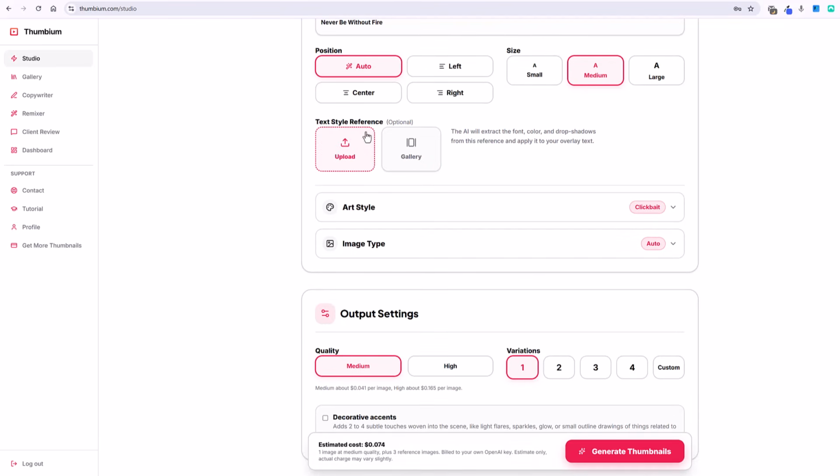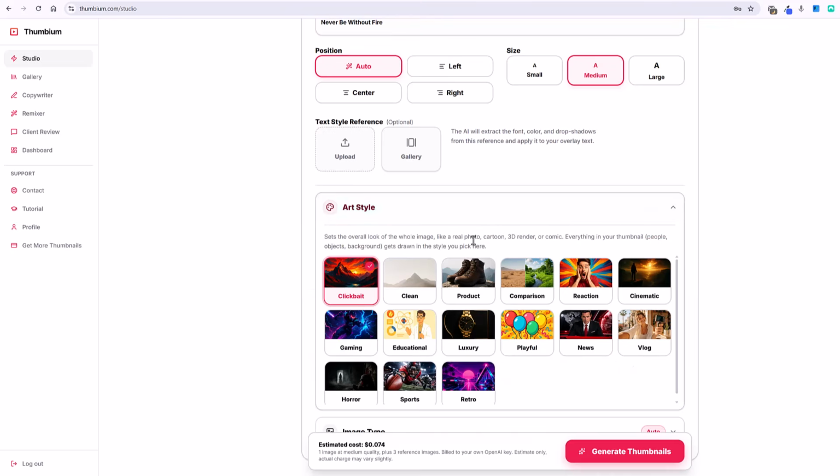I don't have a text style or reference to use. If I wanted to, I could upload a thumbnail or an image of text that I like that somebody else or even I created previously, and it would analyze that image and use that same style of text for the thumbnail you're generating now. And it'll do the same thing if you pick an image that you've already created from your gallery. You can now choose an art style.